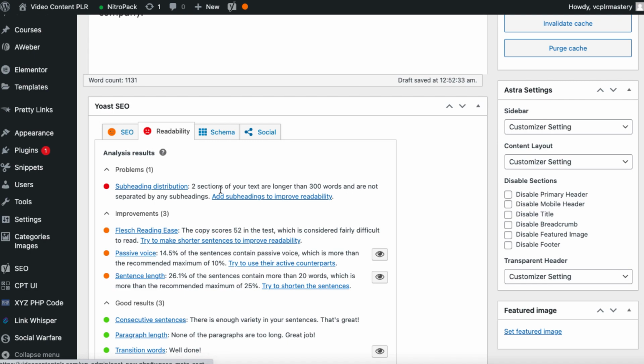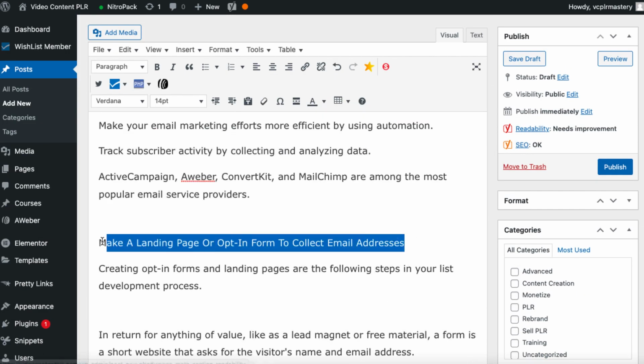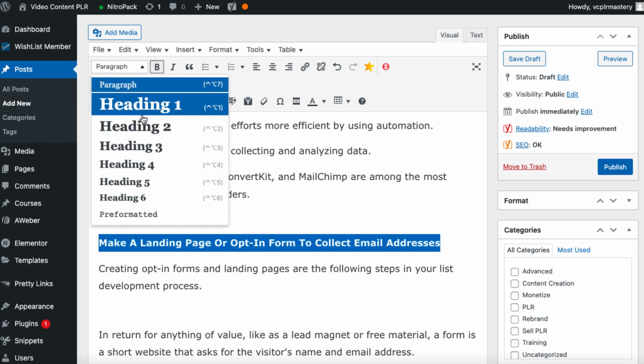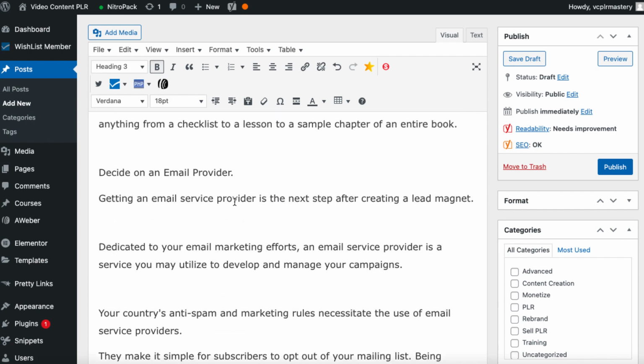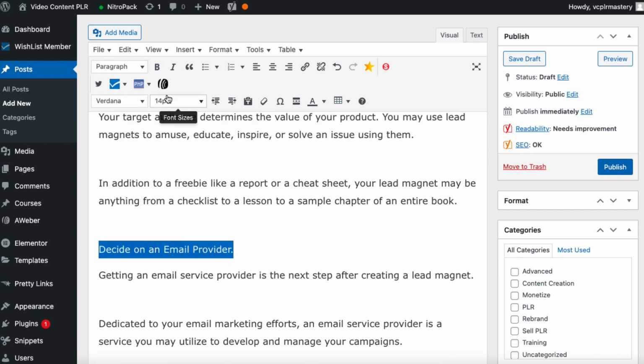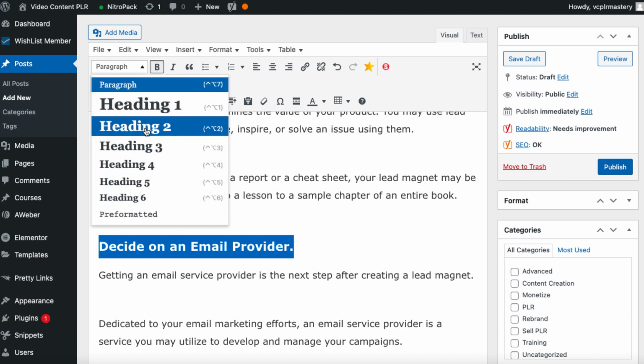I've got 2 sections of text that are longer than 300 words. That's easily changed if we just add a few more headers in there. So we'll just do that one. I won't center it now just to save time. Let's just do that one as well. See if we can get the readability to be a bit better.